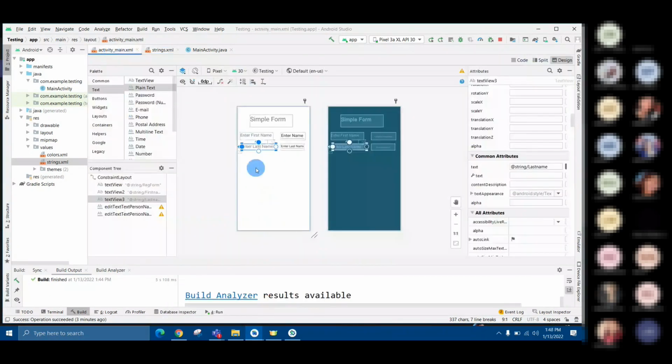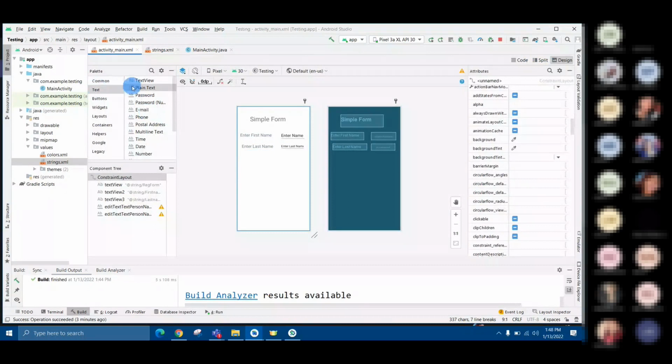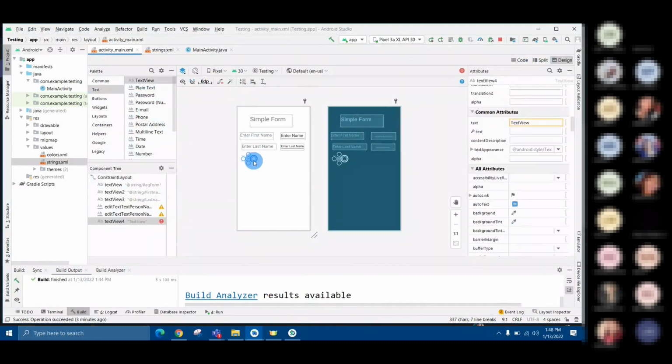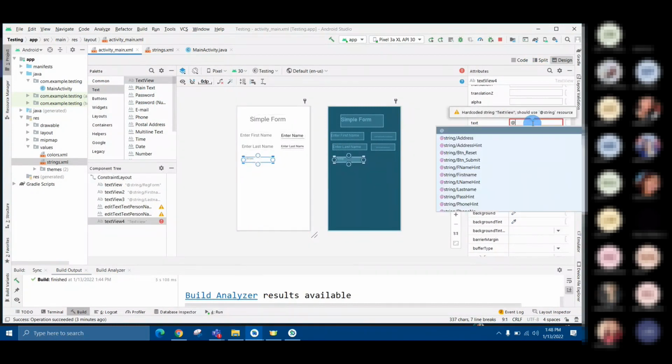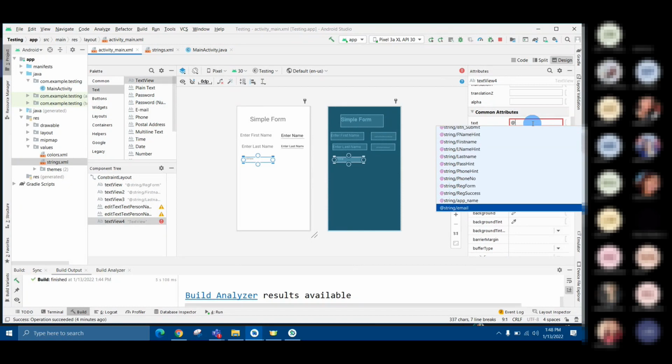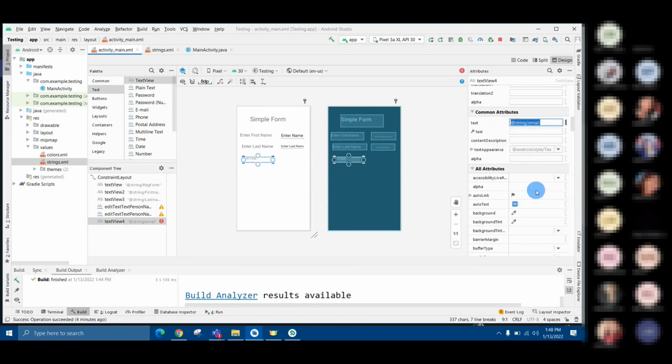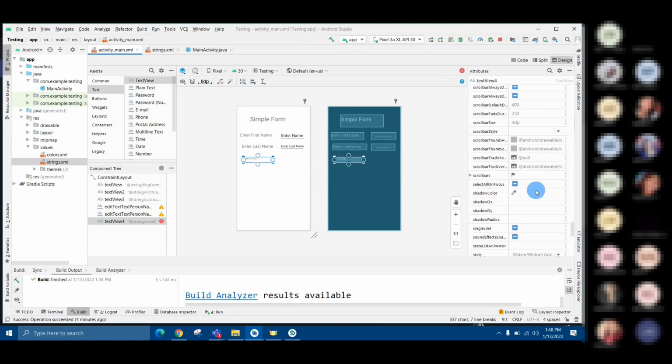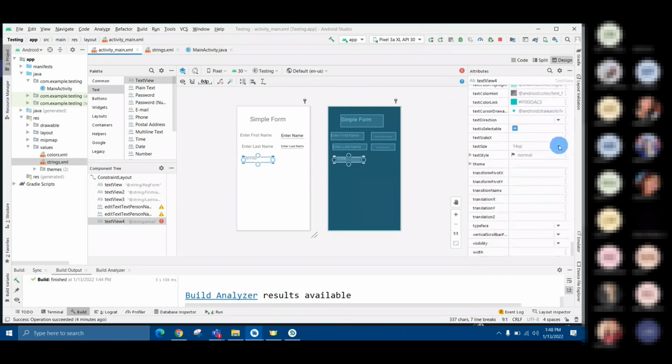Okay. The next one is email. So I'm going to add one more text view. Place it here. Resize it. Change the font size. Change the font size to 24. Resize as much as you want. And then using the constraint, you bind it.